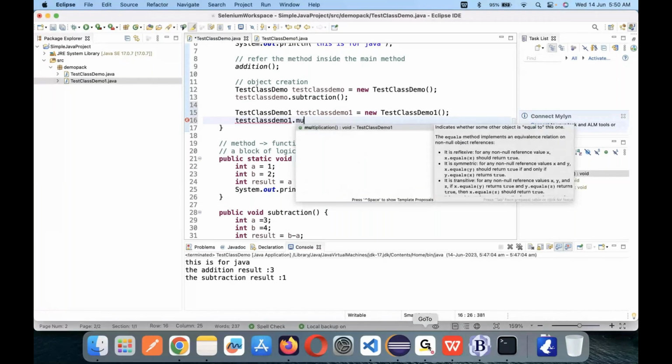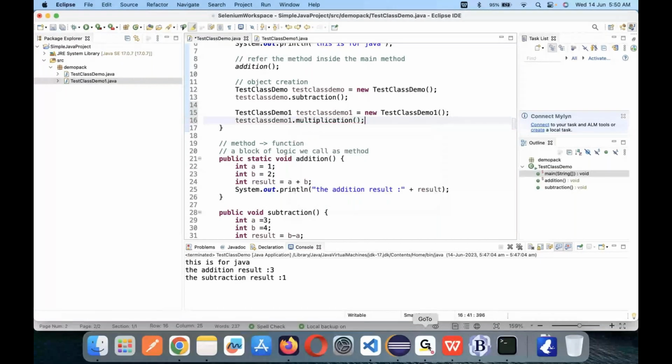Okay, now you can see the multiplication is available. Simple. This is how it works. Now when you run it, inside the package, another class I'm trying to access it. This is how it works. Any doubt here so far till now?